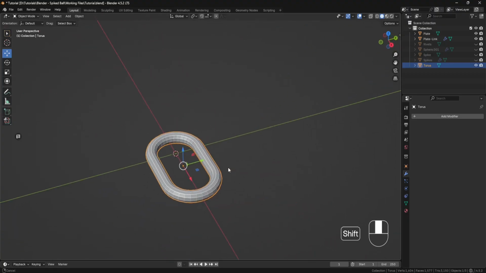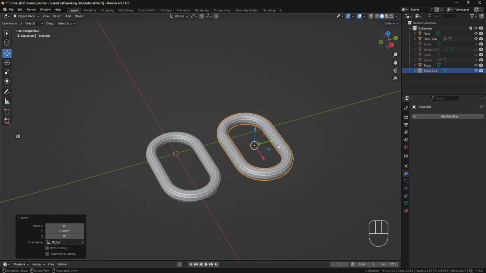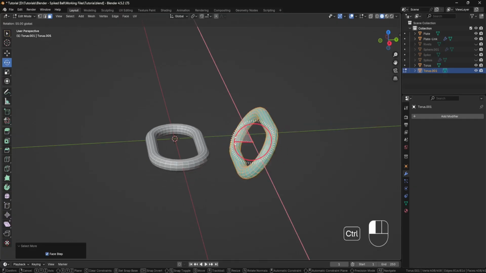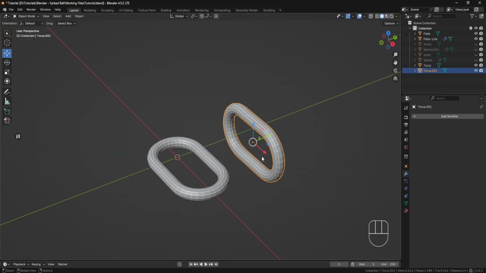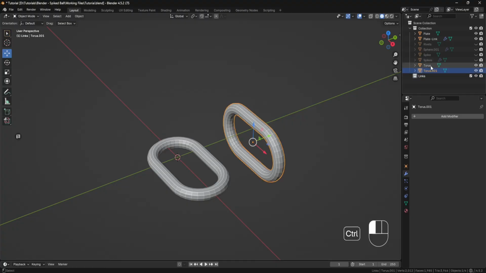So first I'll select the link and then hit Shift D to duplicate it and move it over here to the side. And then I'll switch to edit mode and select the whole thing. And rotate it up 90 degrees. Then I'll switch back to object mode. And over here in the outliner, I'll create a new collection and name it links. And I'll put both of these in here, and I'll rename them to link 1 and link 2.